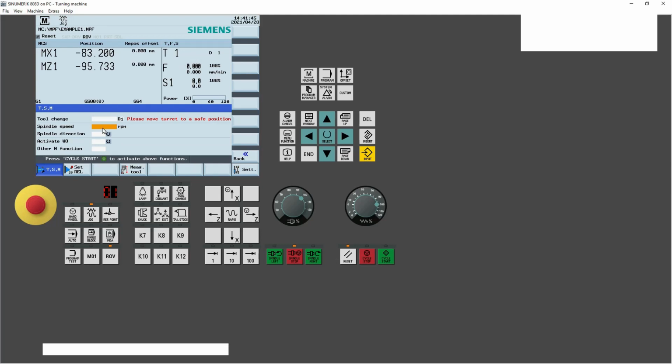Next, spindle speed. I will give the spindle speed value as 500. Click the down button. Select the spindle direction. Next, click on the cycle start button and observe the display. Next, click on the reset button.